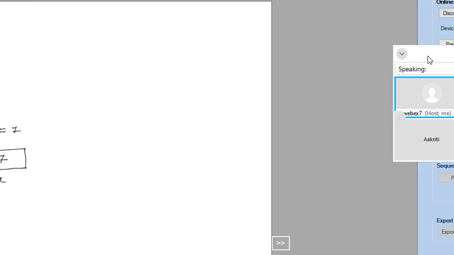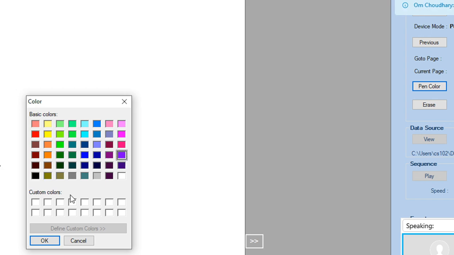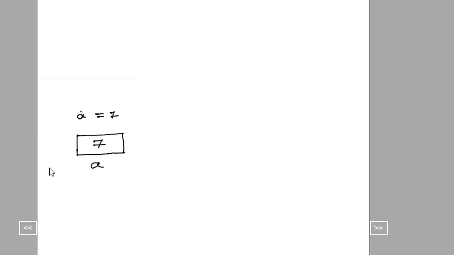Let me just change the pen color to, let's say, something purple. Let's say at some memory location, you can just assume this is like your home address. So this address is at memory location 1000. Now I know if I want to access 7, I can directly say printf %d, and I can print the value of a.